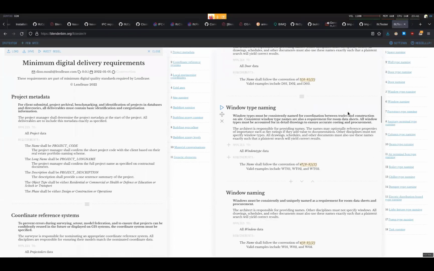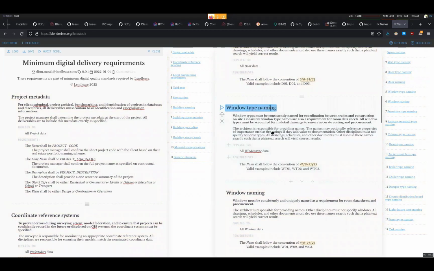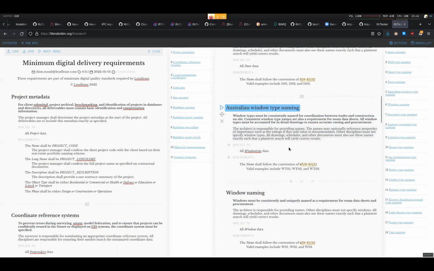And the idea is that sooner or later, we'll have a library of IDSs being distributed, possibly by local buildingSMART chapters as well, which are related to their local government requirements, and companies can be using them basically to drag and drop the bits that are applicable to them, and then customize it for themselves. So you can say Australian window type naming: Australian window types must have this followed by Roo, because we have kangaroo windows over there.